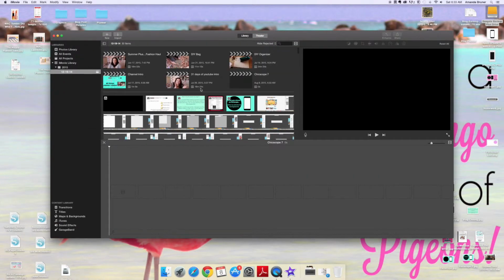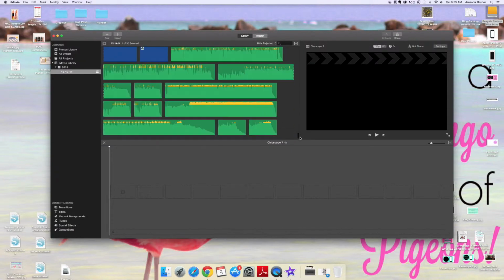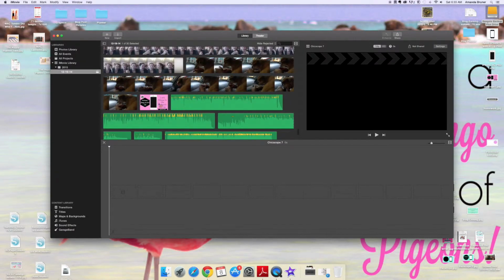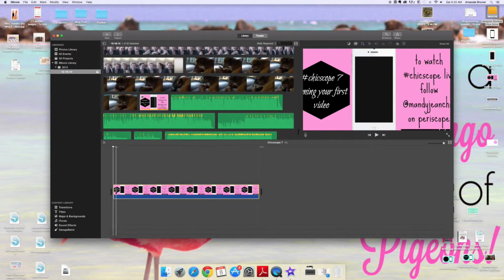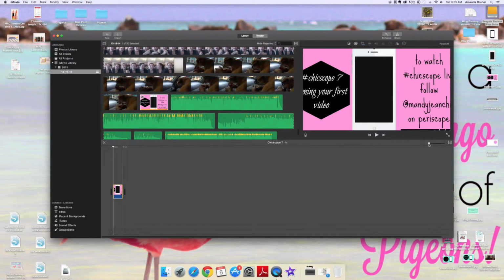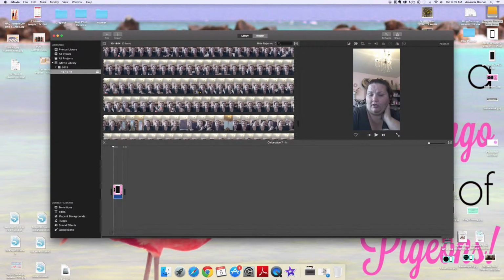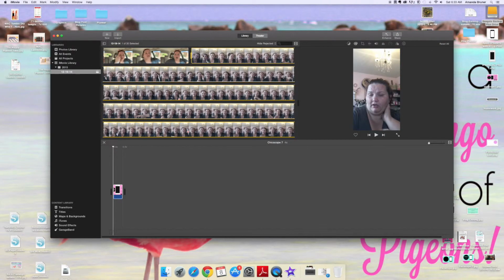And then this will bring up your movie and your slides. So what I'm doing is I'm scrolling down and selecting the image that I want, which the first image I want to lay down is the pink Chic Scope image. So I drag that down. And then I want to go up and then actually put my video in. And I'll show you guys how to do all this in this video.